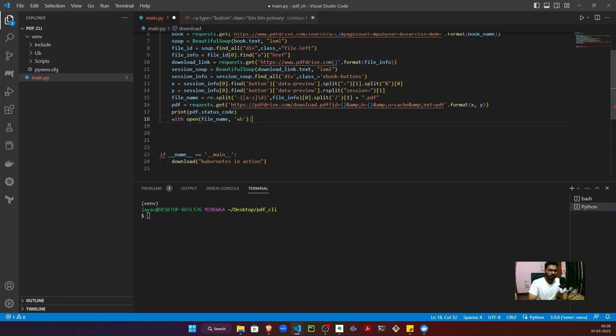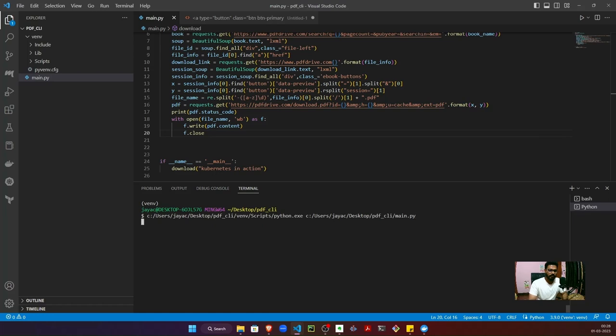So now let's call this as f. So now it's time to f dot write, and we need to just call pdf dot content to write the PDF content into this file and close the file in the end. So if we run this, we should have the file with the file name. Yes, we have the file name PDF in our local directory, and our utility is running successfully.